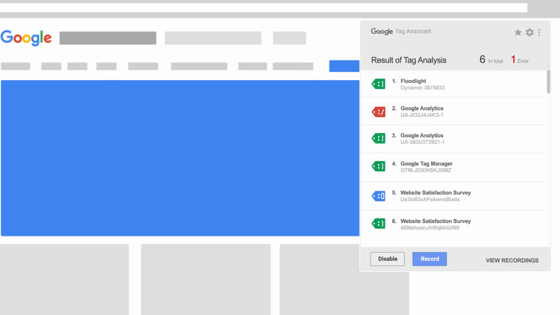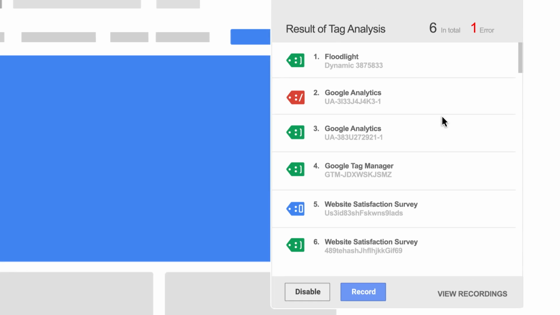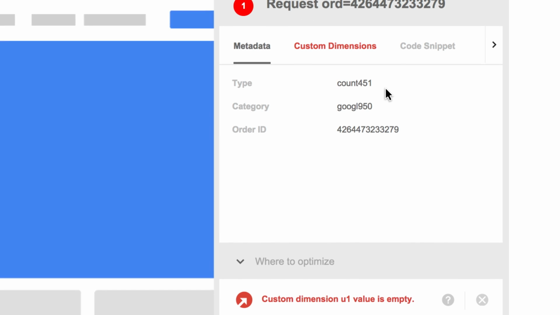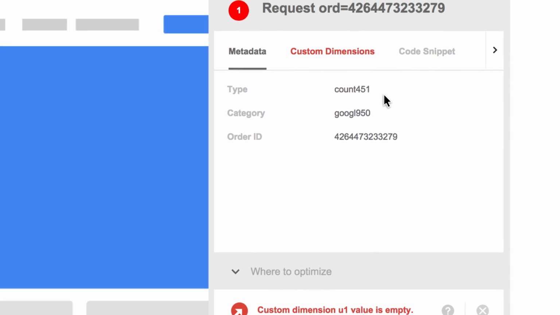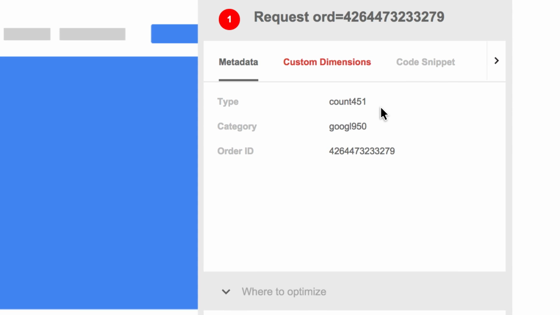As you can see in the main window of Google Tag Assistant, our website contains multiple different tags. Clicking on any of these tags will provide us with more details about this tag and will tell us if we have any issues with the way it is implemented.